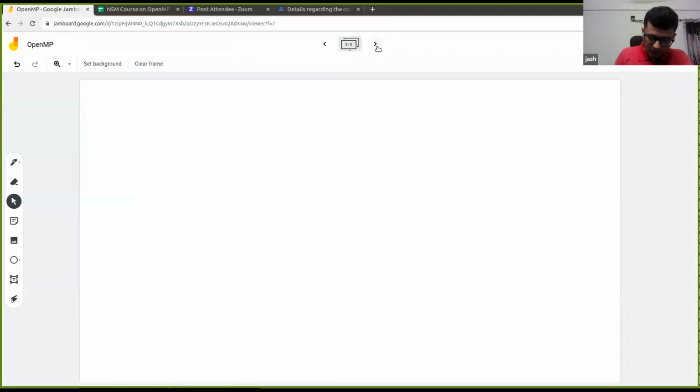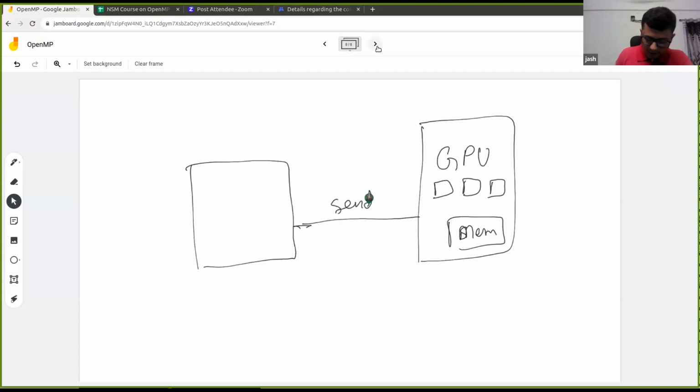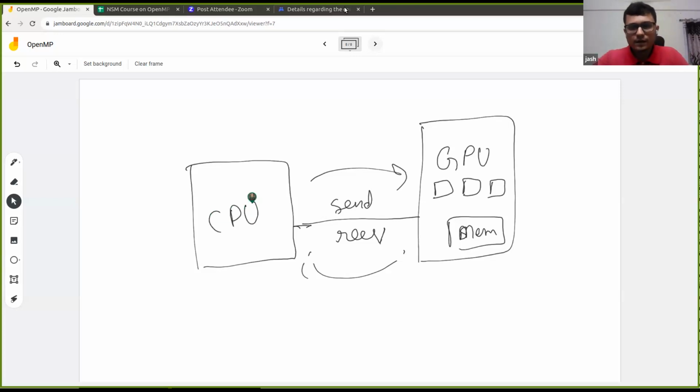So in case of GPUs, we have this GPU, which itself is like a shared memory system because it has its memory and cores. But why am I saying it's like a distributed system also? Because it needs to communicate with the CPU via send and receive signals to get the data and to send the data back. So it's a combination of distributed plus shared memory system. So this is the CPU. I hope this is clear.